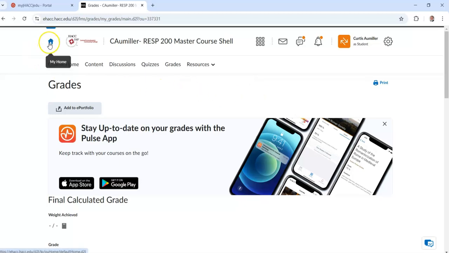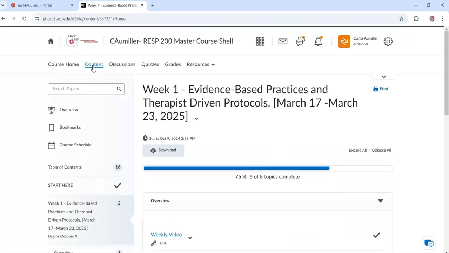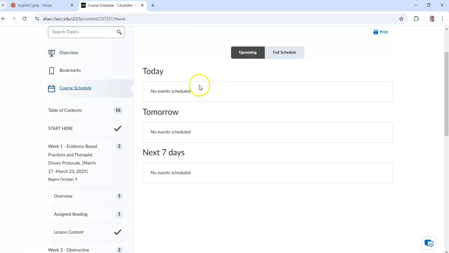This is how you navigate this course. If you have any questions that come up, please refer to your syllabus. In the content area, under Overview, these are the learning objectives for the course. Please make sure that you are aware of those objectives. There's also course schedule. This will also show you things that are coming up for the week or for the full term.